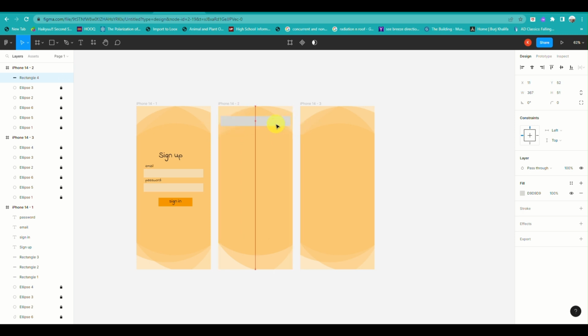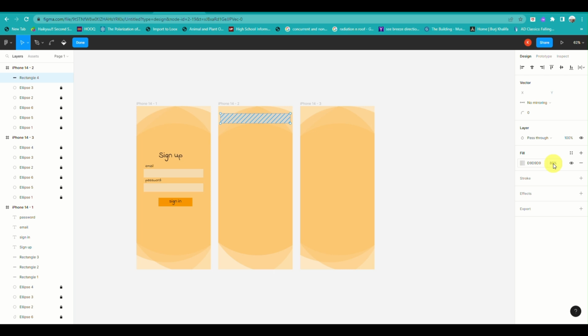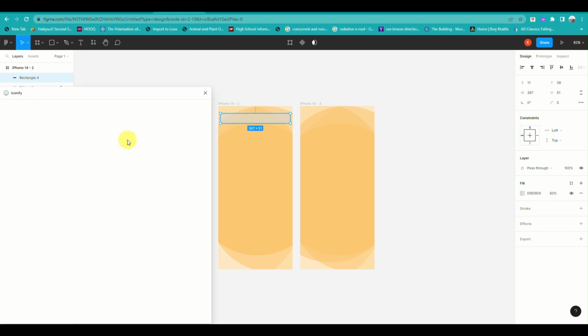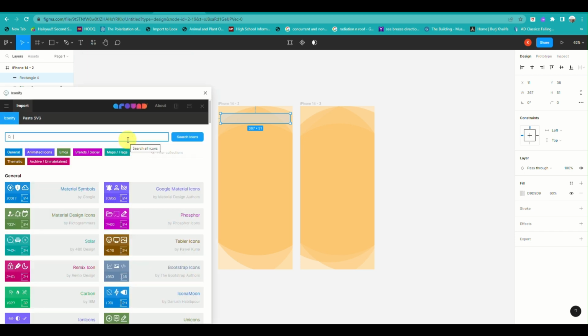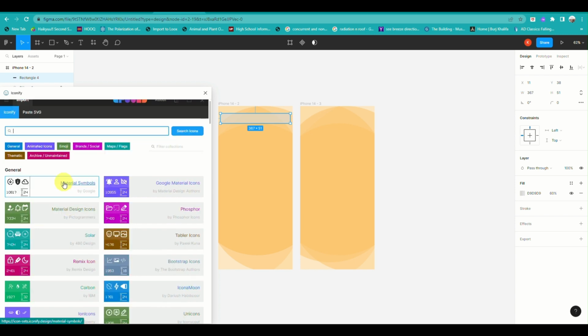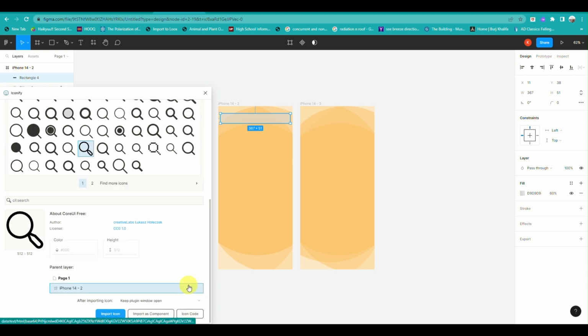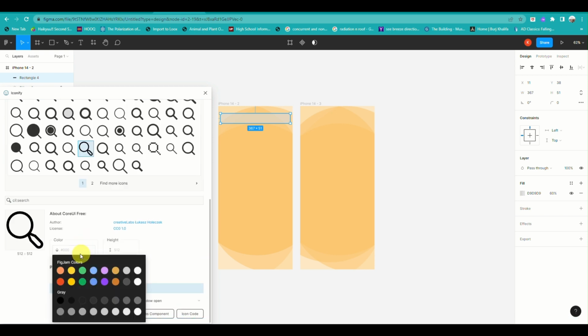When I go to plugins, I'll just go to Iconify and I will be able to use different icons that I can add into my application, like this magnifying glass icon for search. And then I will just click on import icon, and then I will resize and drag it to where I want to position it. Make sure it has the right size.